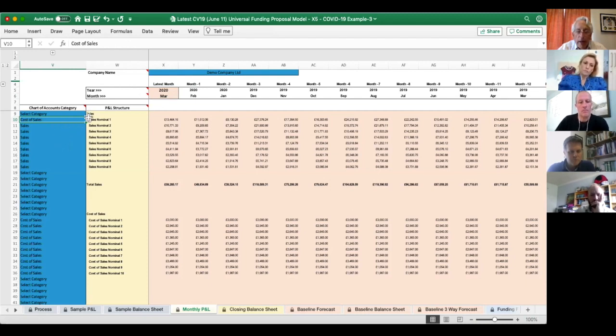Now, any nominal ledger line has to be allocated to either sales, cost of sales, or an overhead. If it's a total line, like here, total sales, just use it as select category. So it won't be sales, cost of sales or overhead, it'll just be under select category. That way it won't appear in the report, because what the report is looking for is something that is called sales, cost of sales, or overheads.